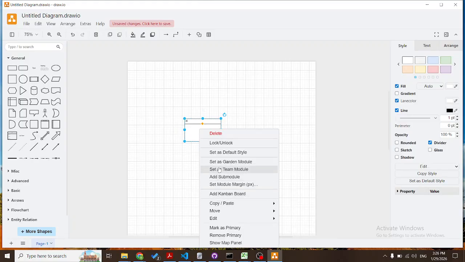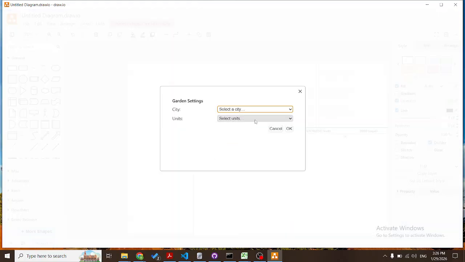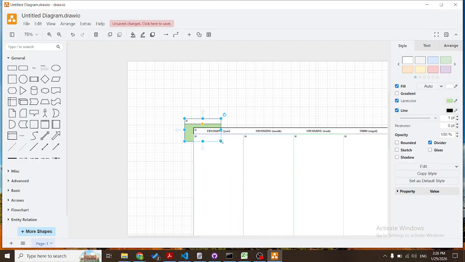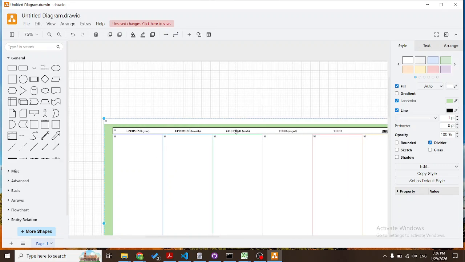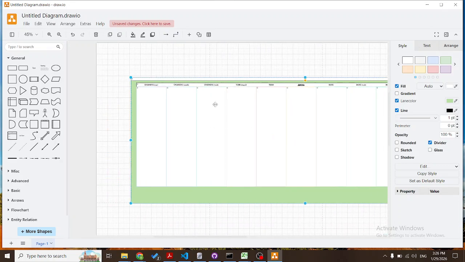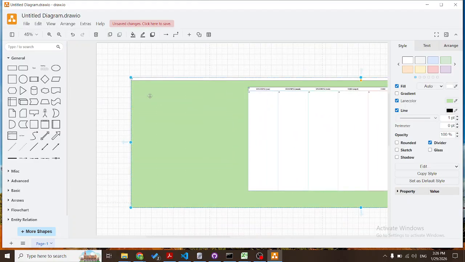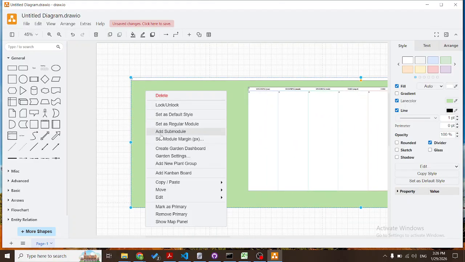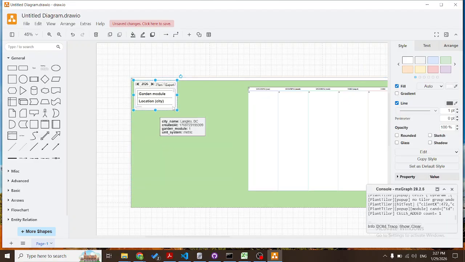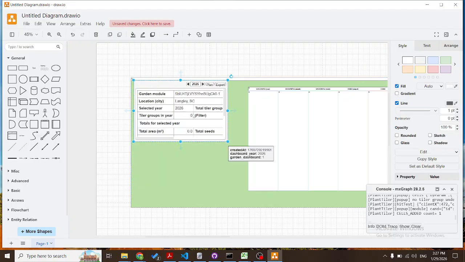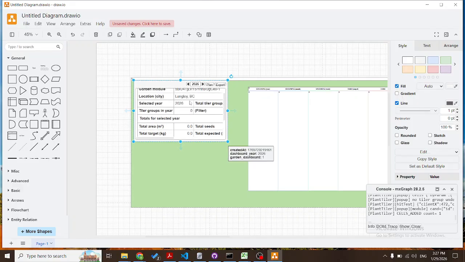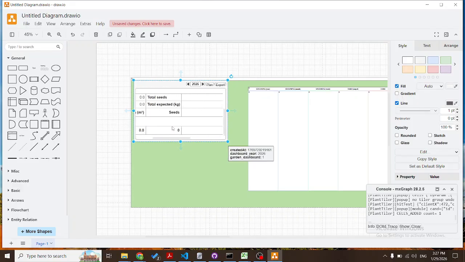Then we can set as a garden module. Select our city and units. Click OK. Now make a little bit of space here. Okay, now we can right click. This is supposed to happen automatically, but we can create it manually. Garden dashboard. Now over here, this will tell you all the general stats for your garden.